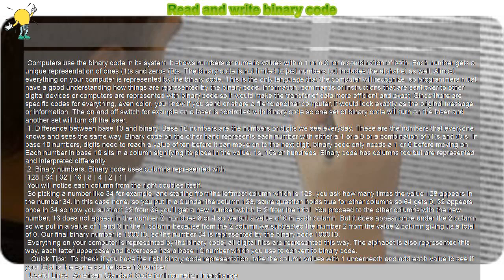Everything on your computer is represented by the binary code. All digital files are represented this way. The alphabet is also represented this way. Each letter uppercase and lowercase has a base 10 number which you use to convert to binary code. Quick tips: to check if you have the right binary code representation, take the column values with 1 underneath and add each value to see if your total is the same as the base 10 number.